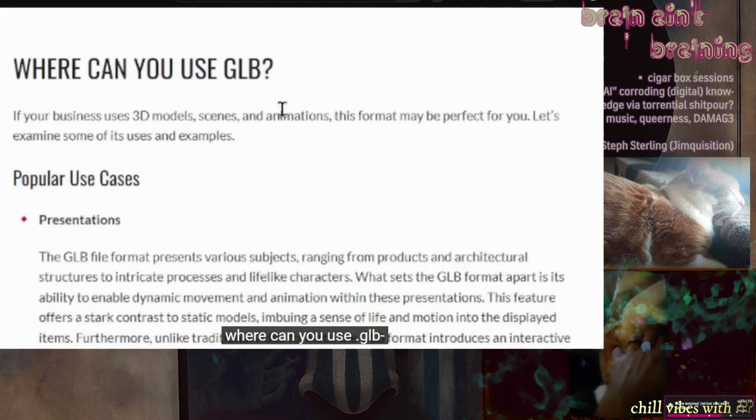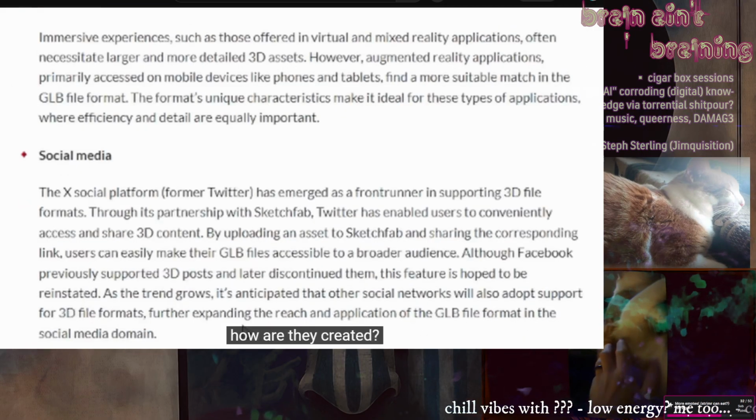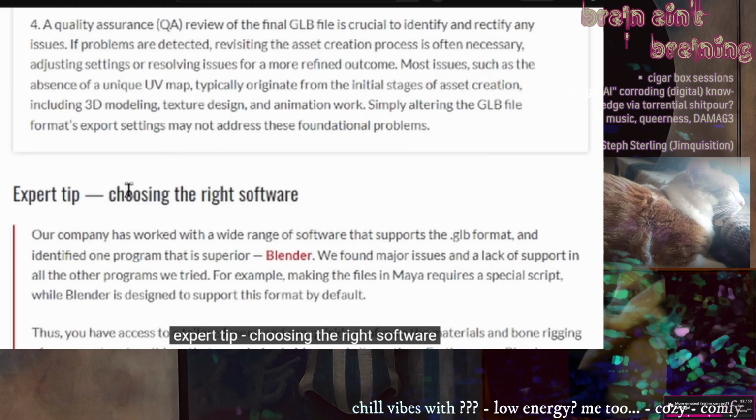videos, Where even can if you they use GLB? are Popular use cases, e-commerce, narrated presentations, by education, games and an entertainment. actual How human are they being, created? Step by step. Expert tip: choosing the right software.